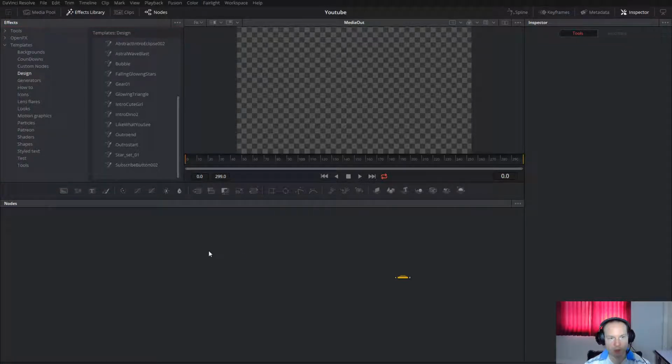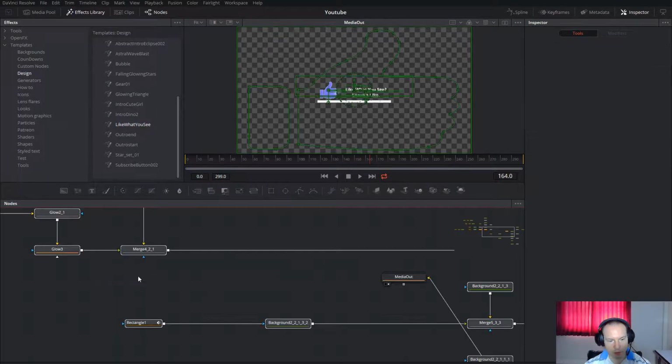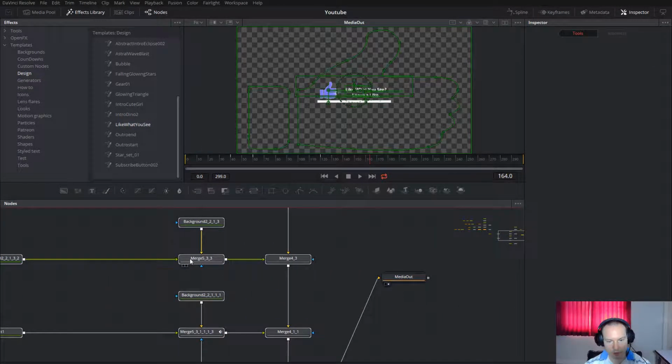Alright, once you open the Fusion, go to FX Library, Design, and drag and drop like what you see. Connect to the media out, press 2 on the keyboard for the media out, and here you can see this one is animated. And now when I group, I will show you what's going on here.